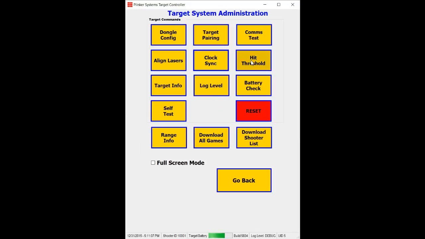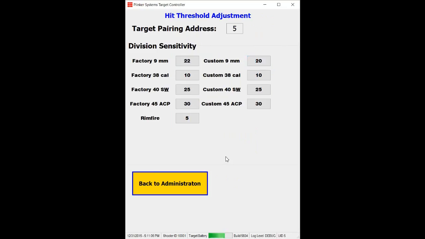Now, the last button here we're going to talk about is the hit threshold. This is not something that you should have to change, but for one reason or another it might be necessary to make minor adjustments to this. The hit threshold adjustment is the sensitivity of the target plate to the bullet impact.